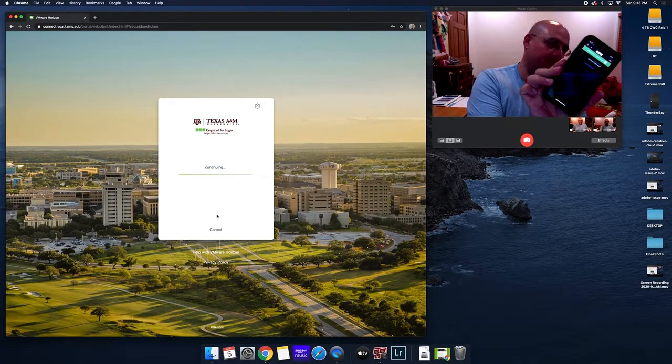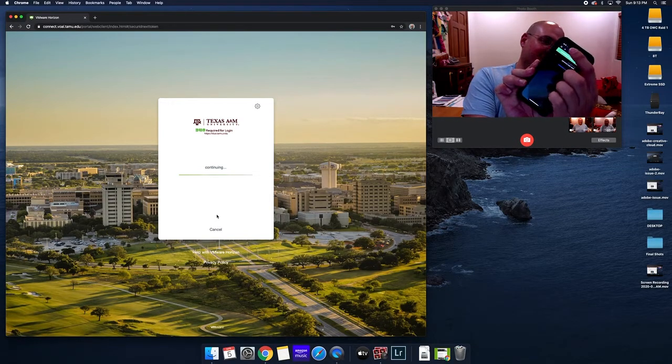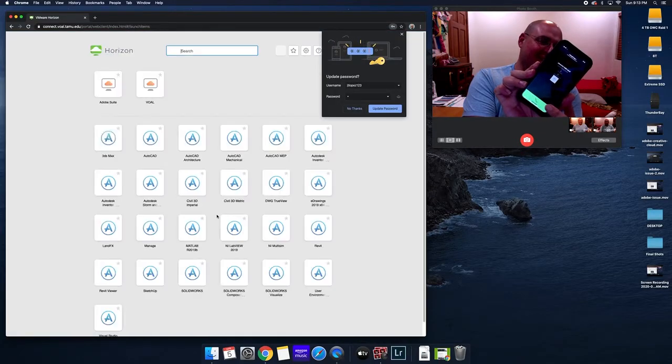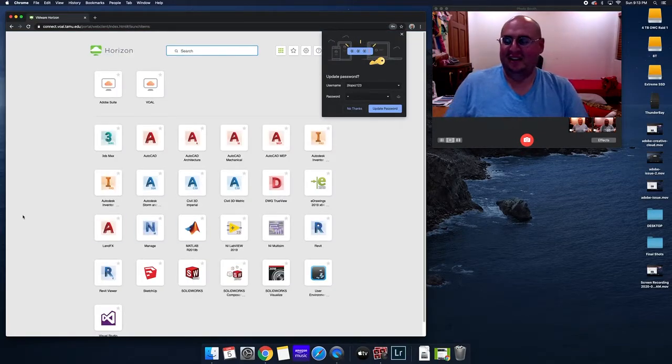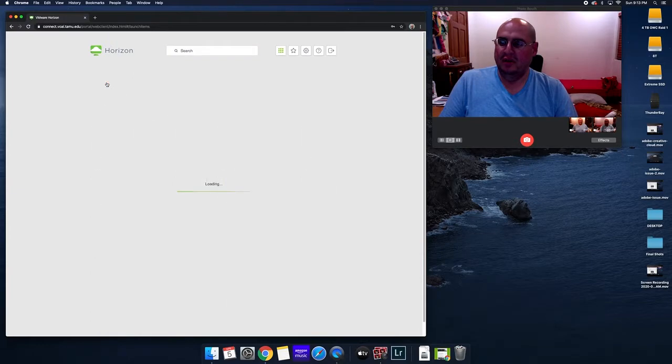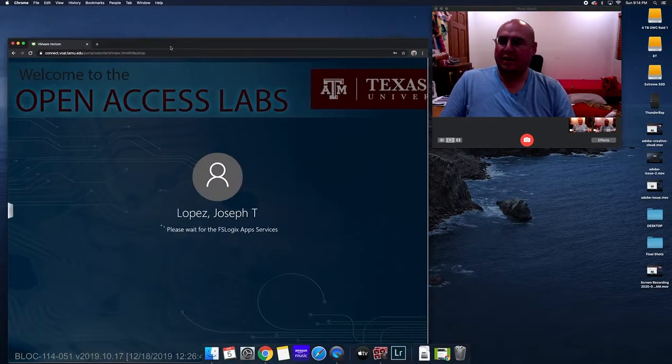Pops up on my phone. Let's see if I can do this. There we go. And then I come down here. Woo, a little bit of delay there. Okay. And you can see I got logged in. So once I'm logged in, then I close that. You'll see it says Adobe Suite. I'll click on that, and what this is going to load is a remote desktop instance literally in my web browser. So that's what is happening here.